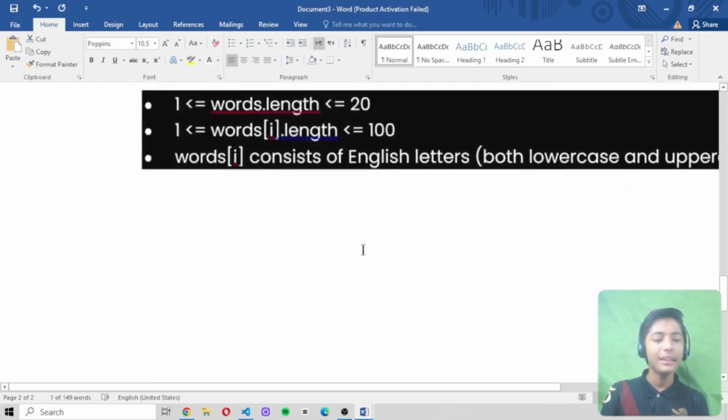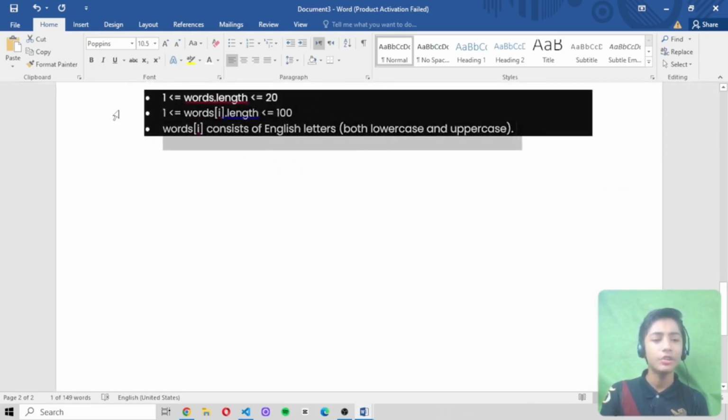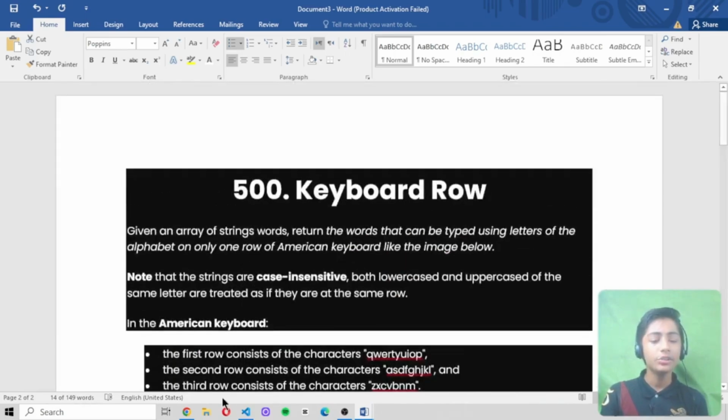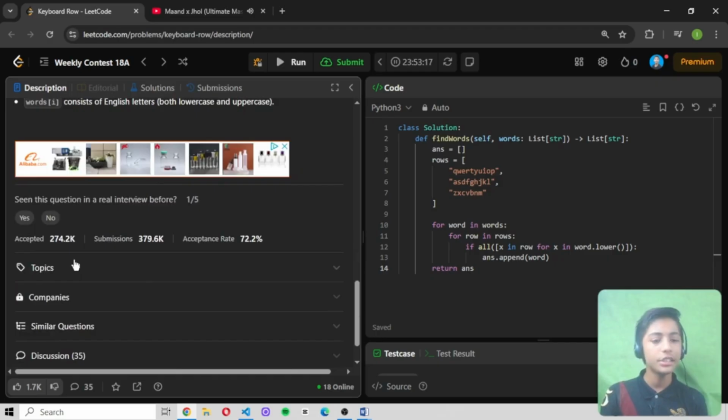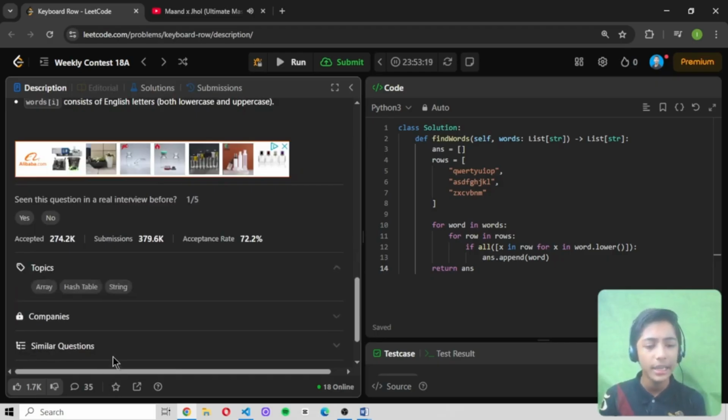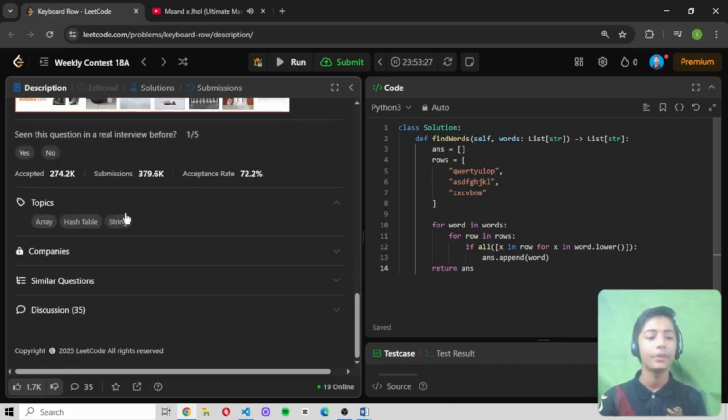And these are the constraints which you use to solve this question. Now let's try to solve this question. I hope you understand the question, and let's see the topics. The question's topics are array, hash table, and string. Most of the topics are on the array, because array is the very main thing in DSA. Now on submissions, 380,000 people have submitted this, and only 274,000 have been accepted.